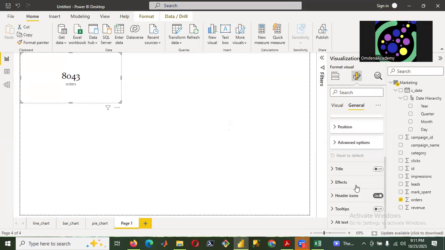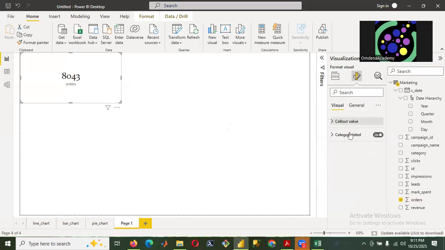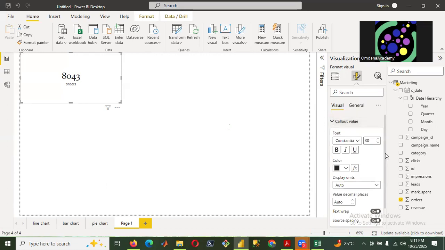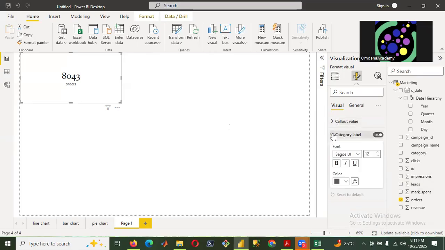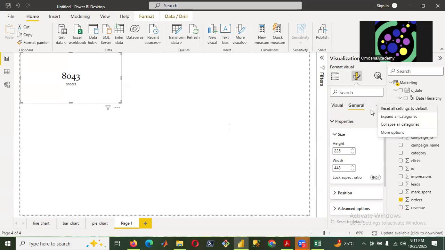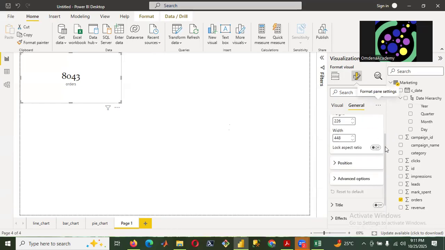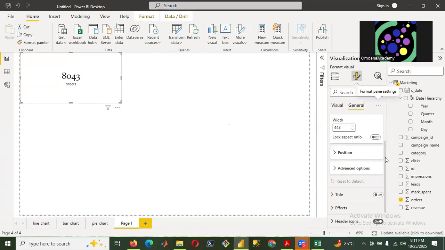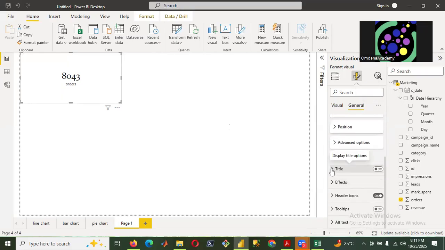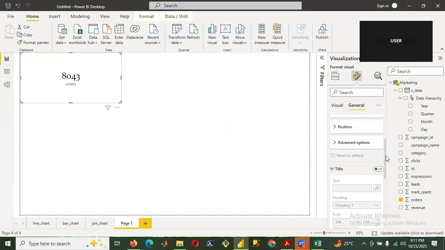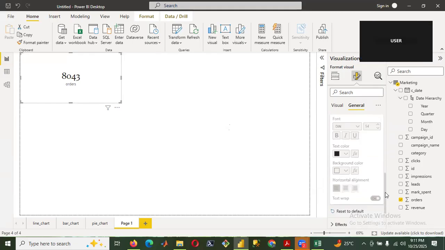I think that should be, it's not here. Let me check here. Category label. Should be able to change this. I can't find it, but then Antonia, do you have it on your end? How do you change these orders from orders to number of orders? Do you have an idea? Because I thought it should be, yeah, here. Okay. So how is that done?